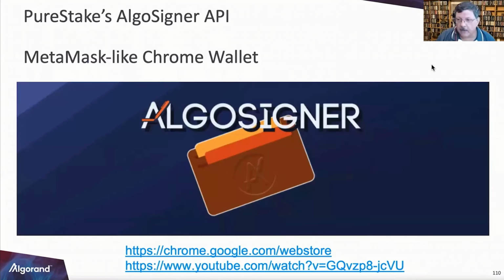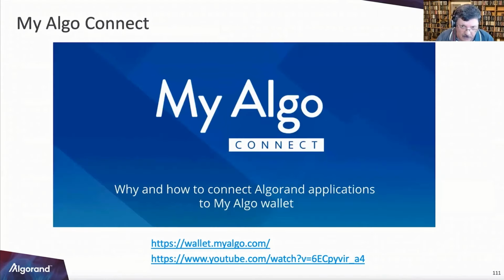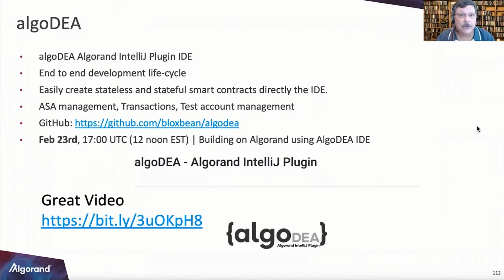And then this is the AlgoSigner that I showed you initially. There is an API for that you can integrate into your applications. Similarly, MyAlgo works without a plugin, and that's another way to manage your keys. And AlgoDia we showed you up front too, a really great tool.